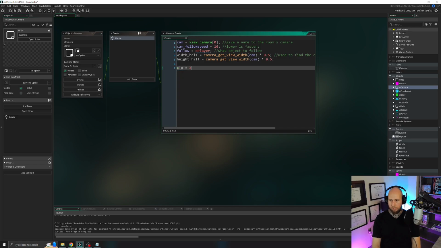x2 equals x. x2 is where the camera wants to go. y2 equals y. y2 is where the camera wants to go.